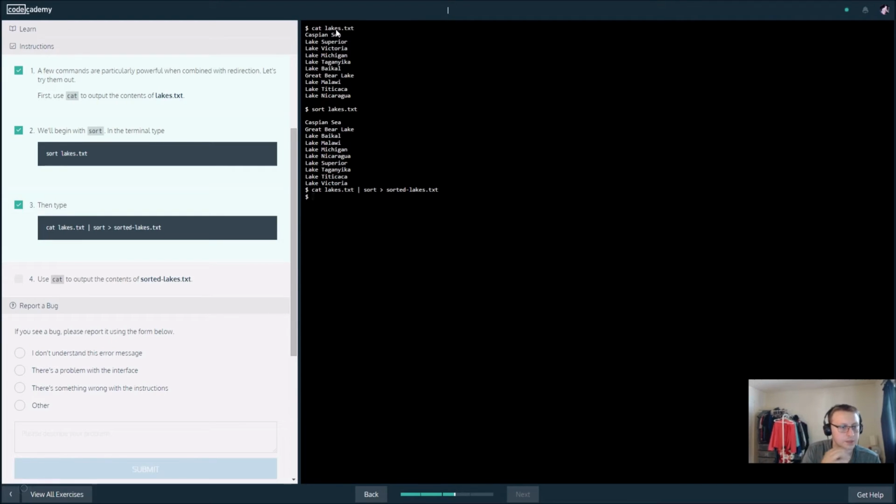And then we output the contents of the sorted file with cat. Bam, so I believe it takes the lakes, and after we sorted it, we saved it in the new sorted-lakes.txt.